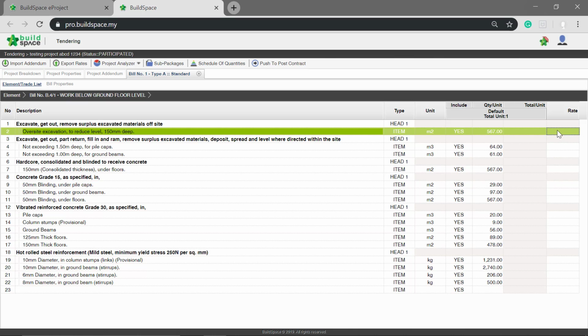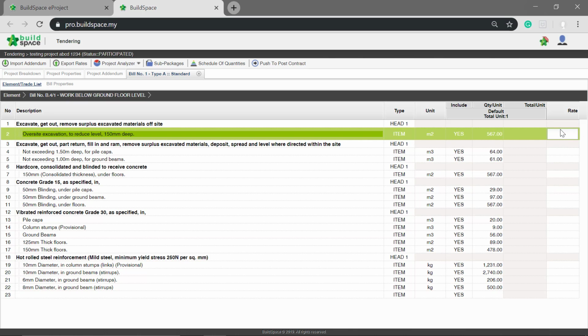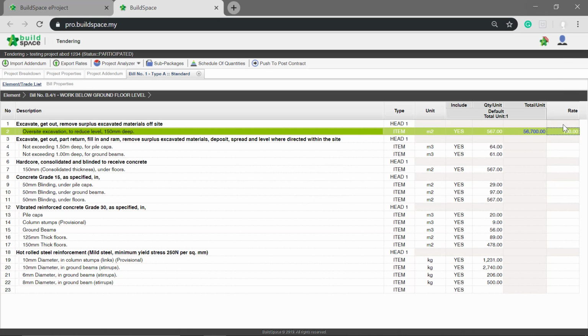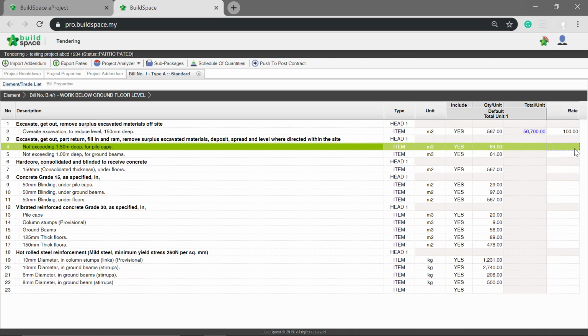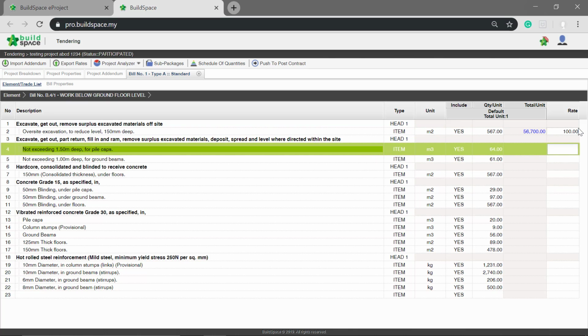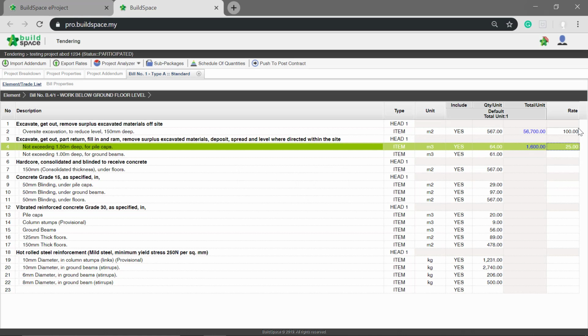You can manually key in the rates. Single-click, press Enter, key in rates, and press Enter again to save.